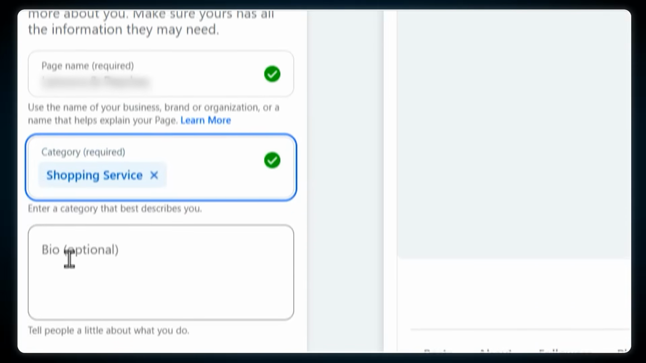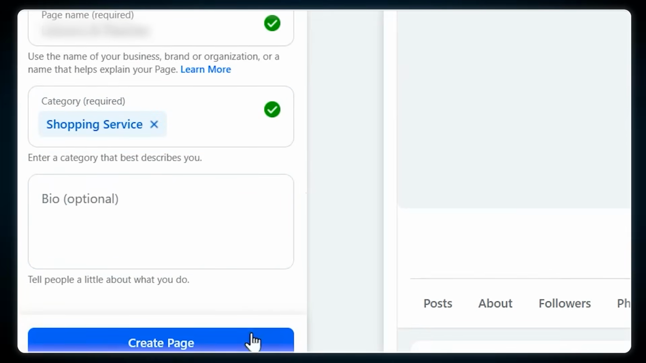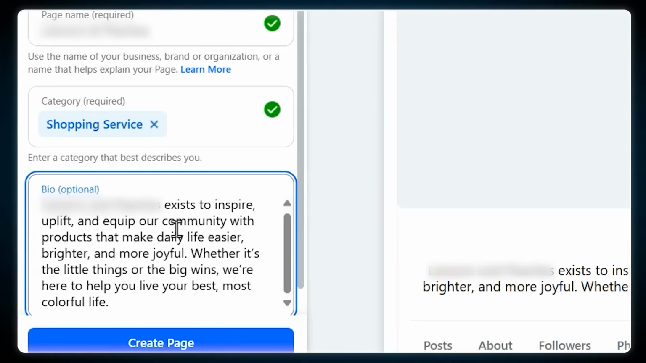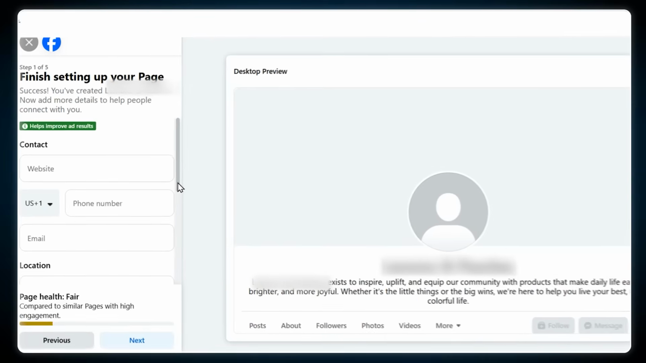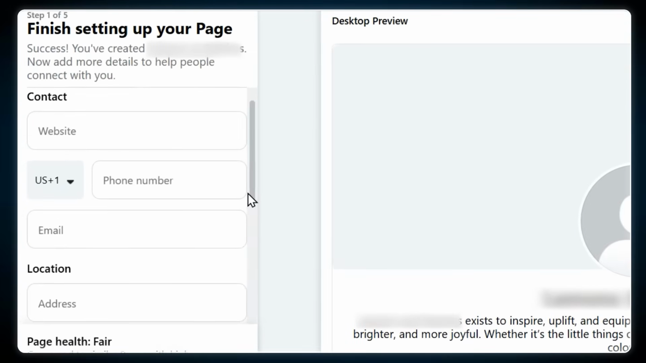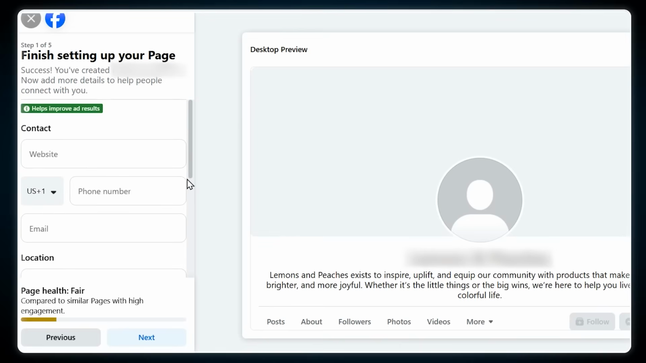Now for this bio, do not overthink it. You can just write something simple that explains what your store sells, or if you wanted to sound cleaner, you can also have ChatGPT generate one and just go ahead and paste it in. So right here, just go ahead and hit create page, and now we got the skeleton of our business page. After that, Facebook is gonna let you add in your website, your email, your phone number, profile picture, and a cover photo. Just go ahead and toss something in for now, as we can always update it later on.